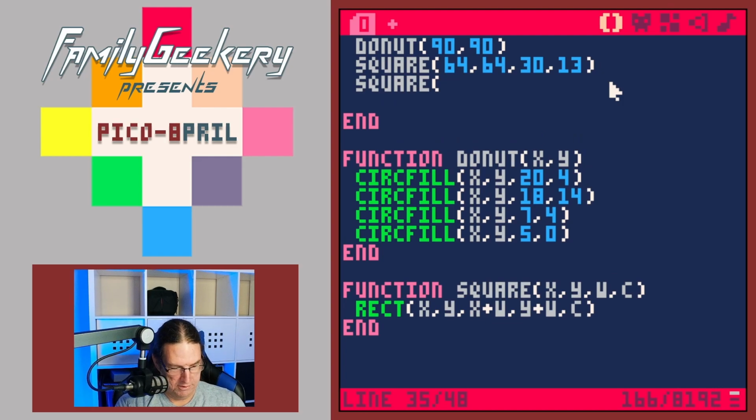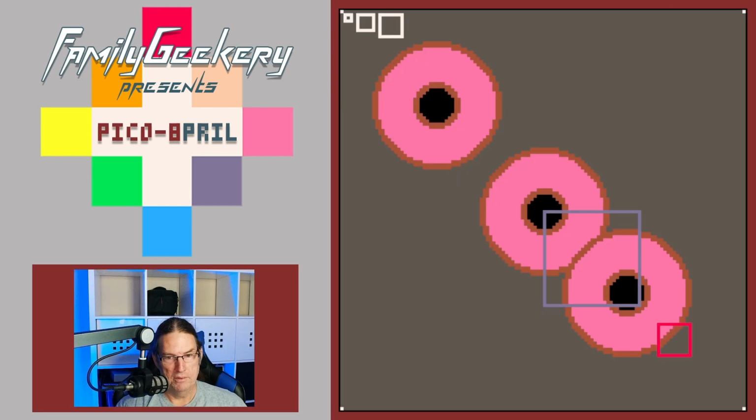Let's do it at, let's say, 100, 100. Make it only 10 tall, and make it color 8. So there it is, that kind of reddish colored one starting at 100, 100 and 10 pixels wide.